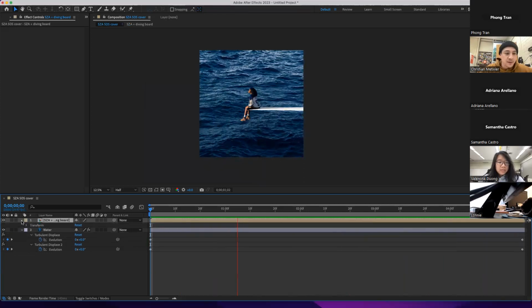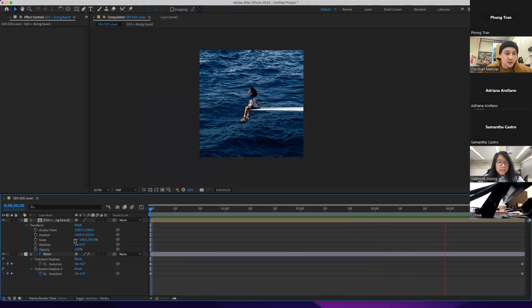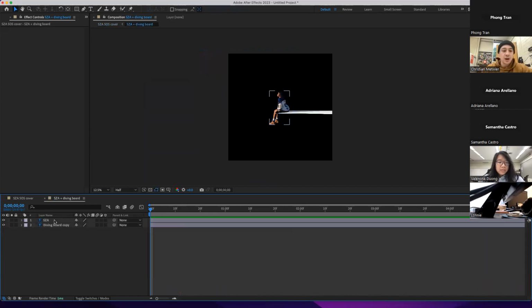So say I want to move it, it moves it together as one layer. Okay, but the best part about this is when you double click on this layer, it brings you to the isolated two layers you just grouped together. And this allows you to compartmentalize everything, so you just don't have a ton of layers, and it's a lot easier to organize. Okay. So for this, I'm going to be focusing on SZA here. Okay. We're not going to really do anything with the diving board, but you'll see why I have them grouped up here in a minute.